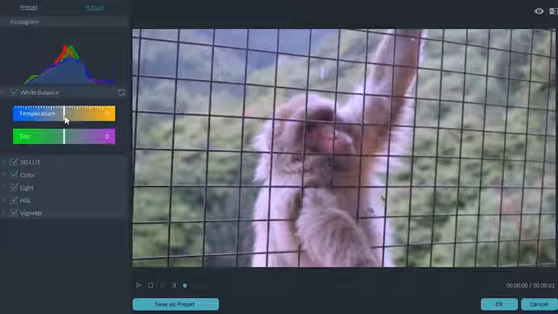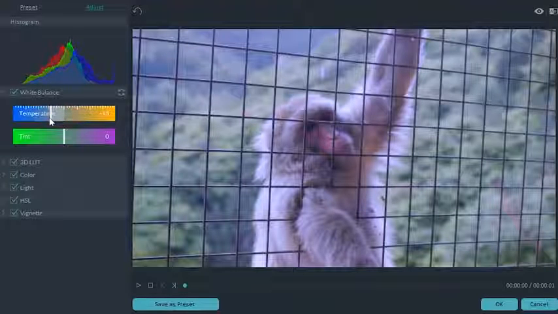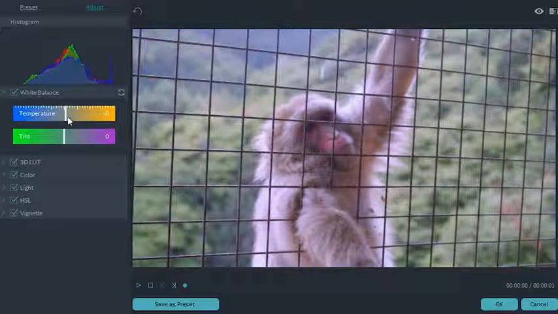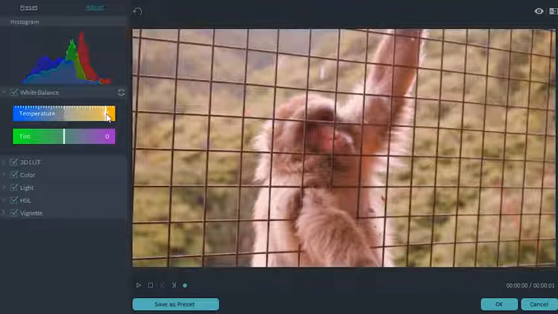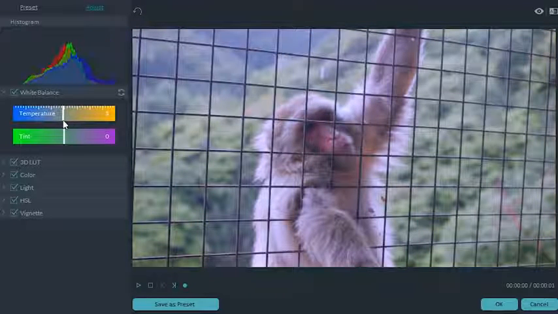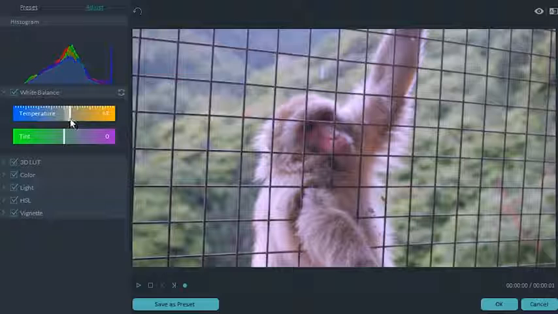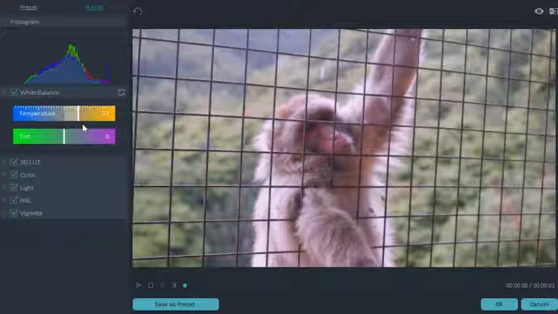To adjust the color on this clip, I'm going to use the white balance slider. Since the temperature of this video is a little cold and blue looking, I'll shift the temperature bar more towards the orange section to make it warmer. I just want to correct the footage to look less blue, so I won't have to go too far.